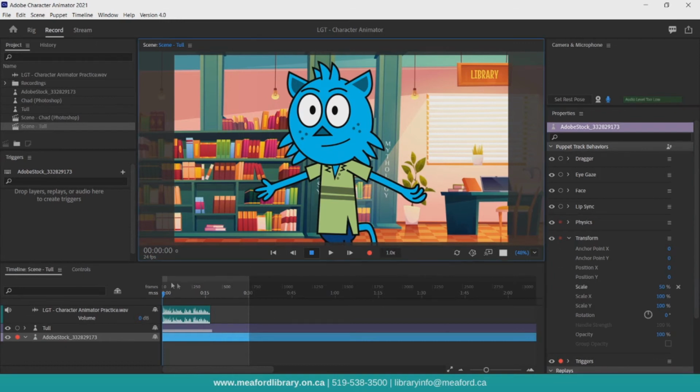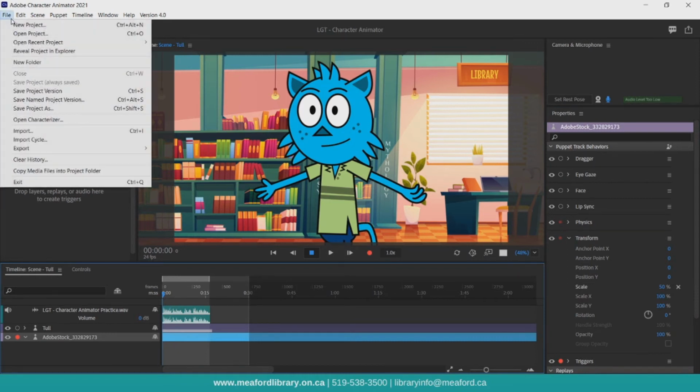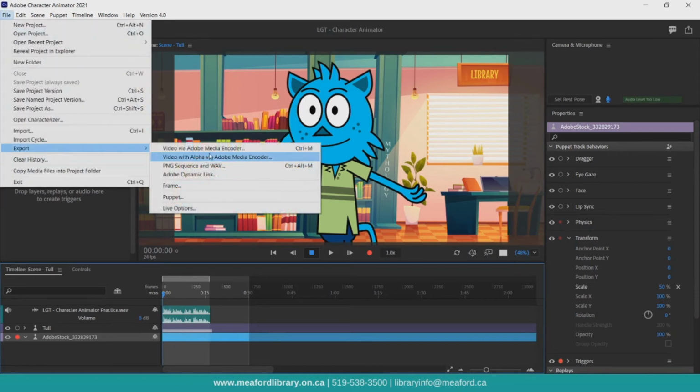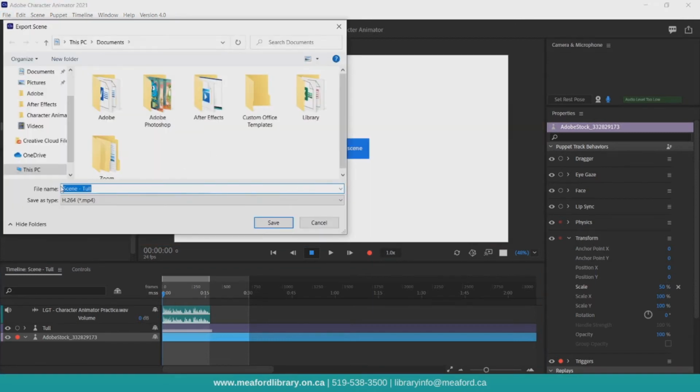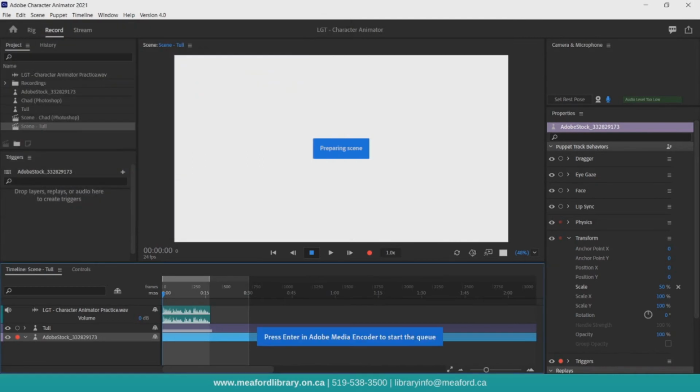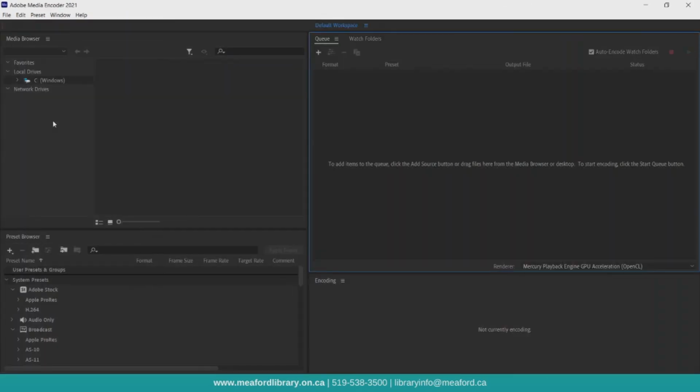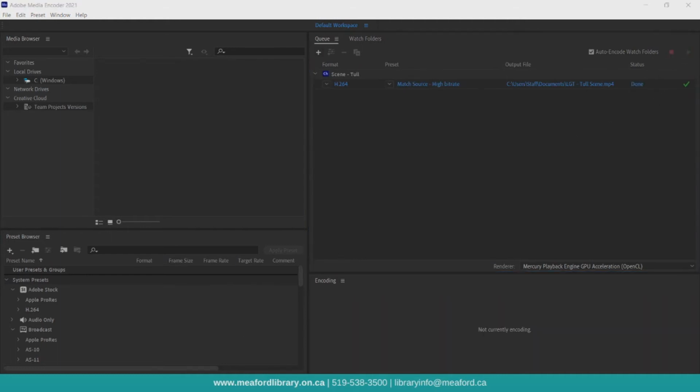Now that we're done, we can just click and drag this work area bar to mark the beginning and end of our animation. Then select File, then Export, then Video via Adobe Media Encoder. Adobe Media Encoder will automatically open. To begin exporting, hit the green play icon on the top right. Once it's done, I'll just go to My Documents folder and click on it to watch it.